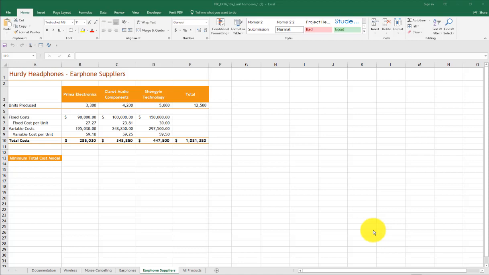We're going to begin with step 13. So I want everybody to make sure that they have selected earphone suppliers. And what we're going to do now is use Solver to analyze how cost effective it will be to outsource manufacturing of the personal earphones using these three suppliers.